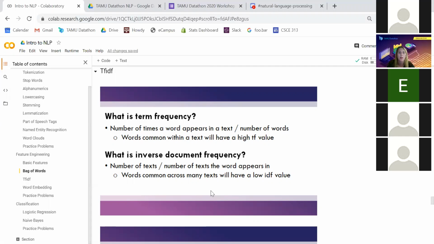So you want to pick words that are not common across every single document, but not too infrequent. You want words that are common in your particular piece of text, so that they'll stand out. They'll be different from everything else. That's what this model tries to do: find that balance of making sure you have the important words for your particular piece of text.